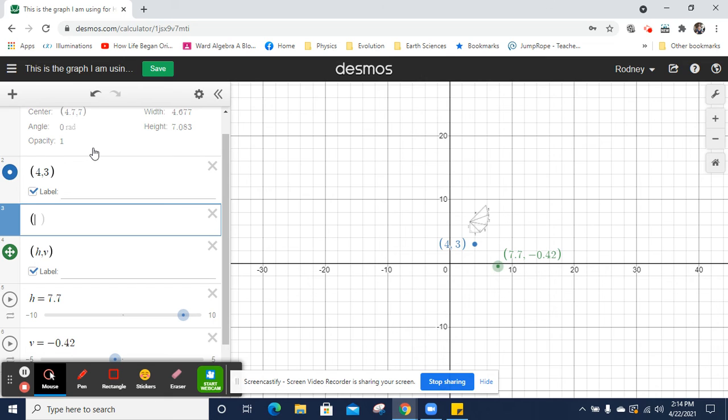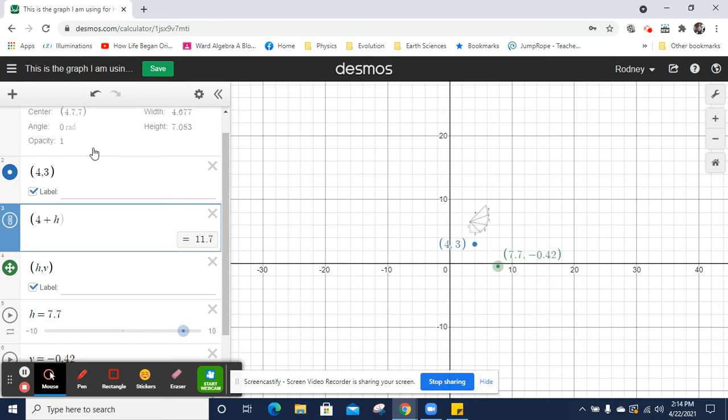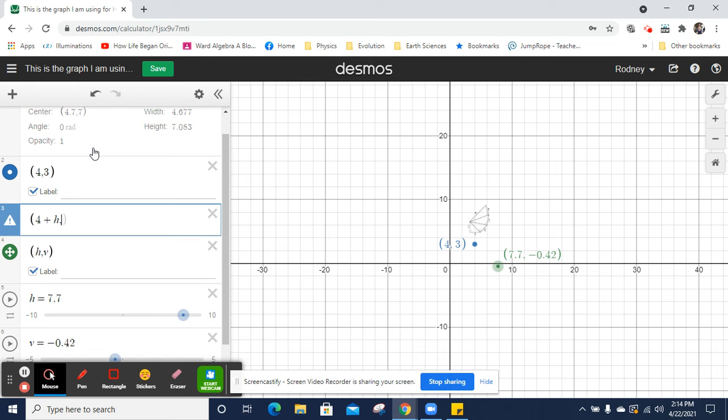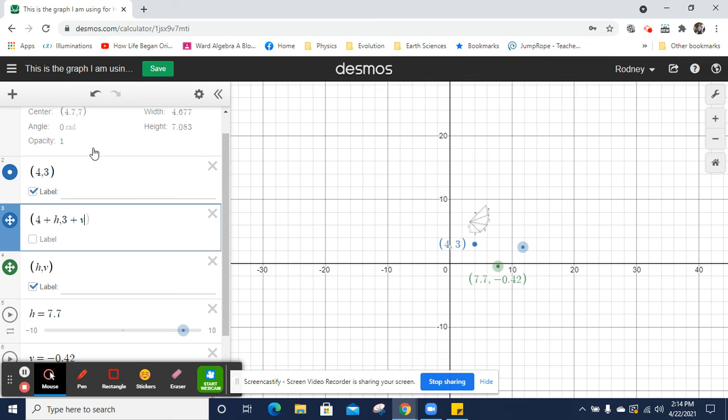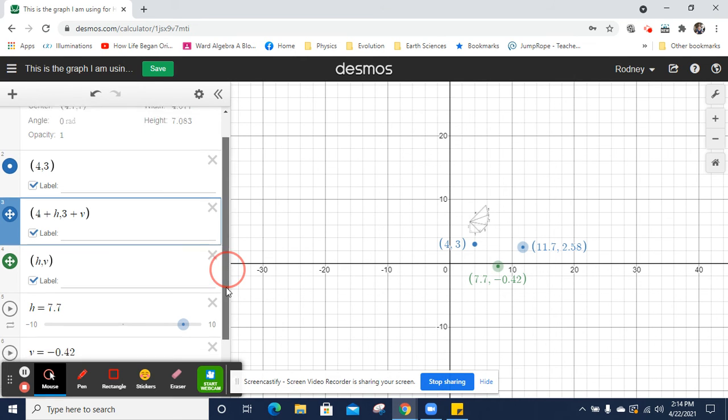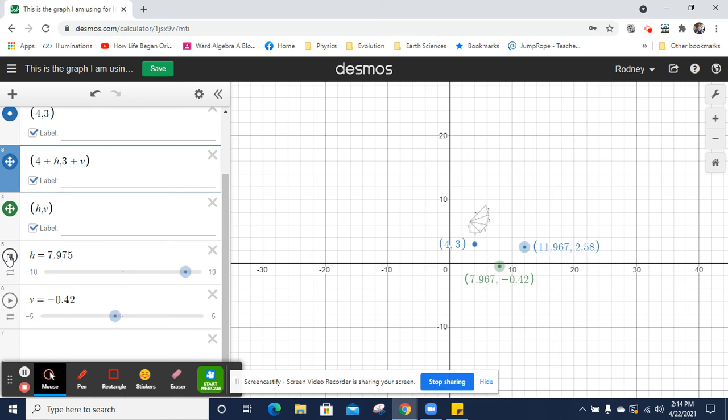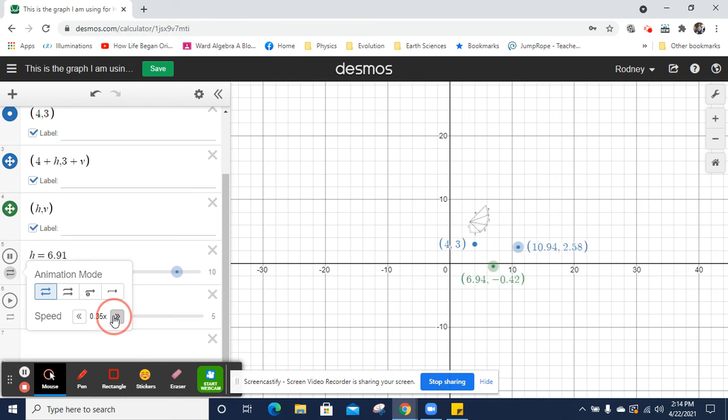So I could say 4 plus H as an X value, and then 3 plus V. And since I've established those sliders of H and V, I can now label that, and I can have that point move. So I'll move it horizontally like this. It's moving pretty slowly. Let me change its speed up a bit. Okay, so I'm moving it horizontally.